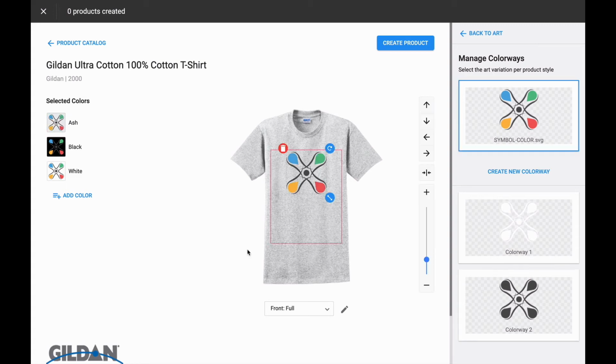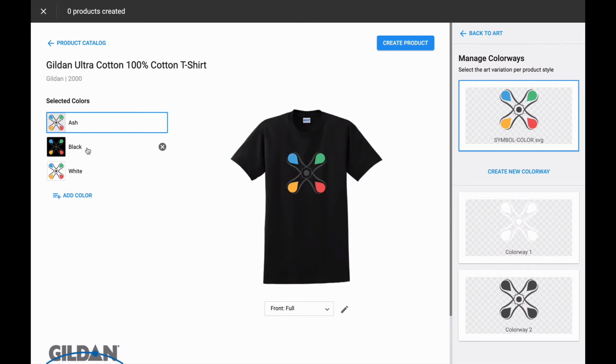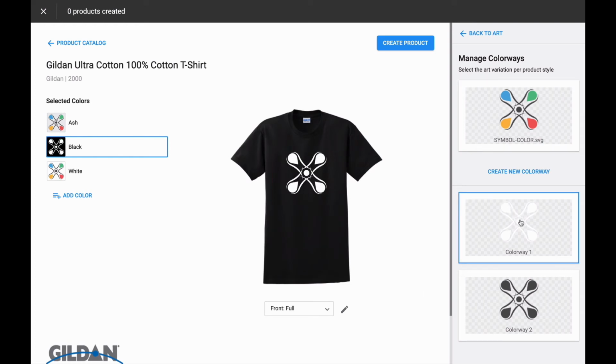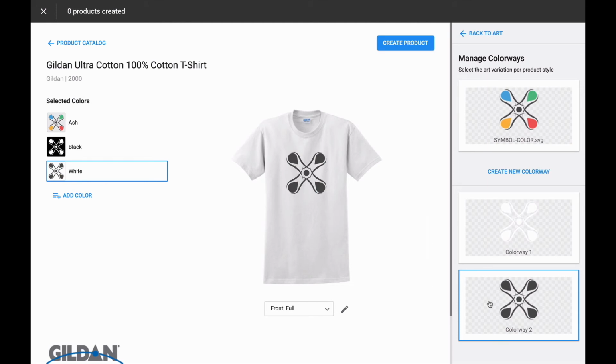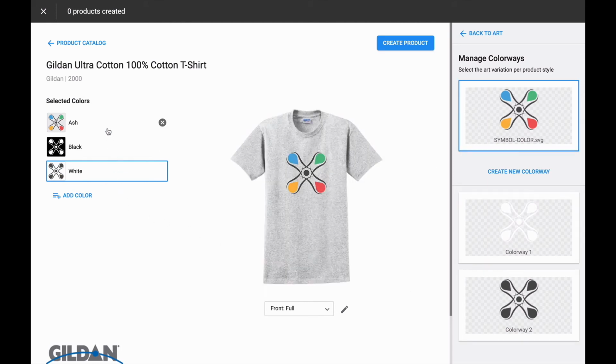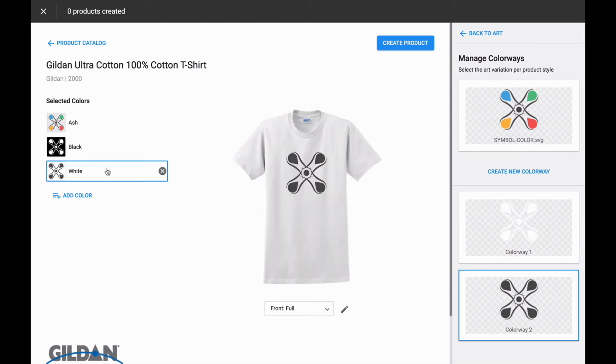To do this, I'll click on the first product color on the left to select it. Then I'll click the option I want to the right. I'm going to use the full color option of my design for the ash color of the product. And then, of course, the all white design for the black, and the all black for the white. It's that simple. Now my customer can choose from these different color options for the same product.